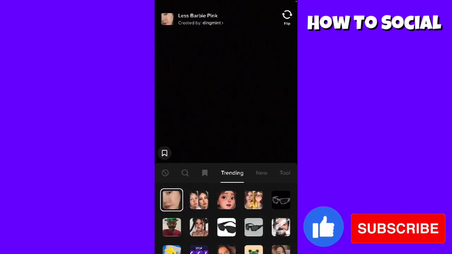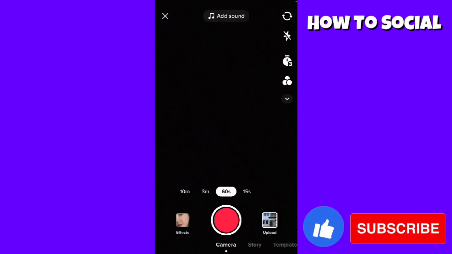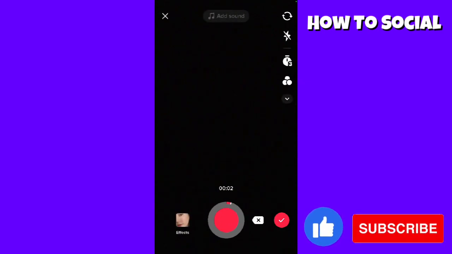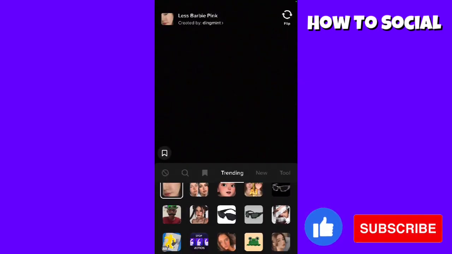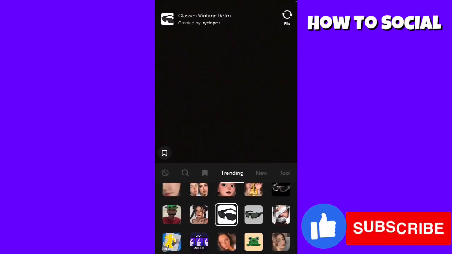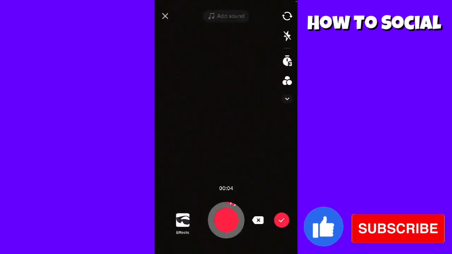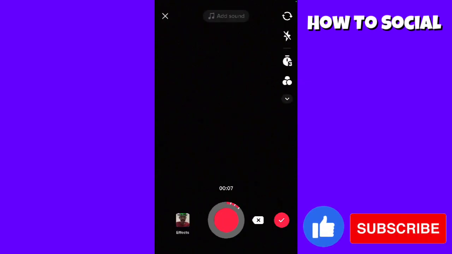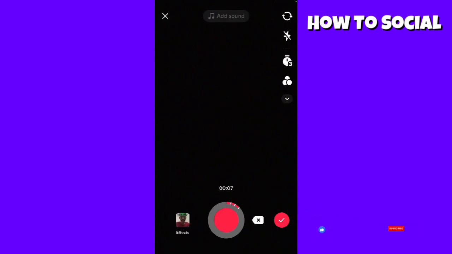So again, just go ahead and choose the effect that you want and start taking your video. Once you're happy with that clip, just go ahead and choose again another effect, and again take a video and choose another effect and take a video. So just go ahead and repeat that process until you are happy with the video.